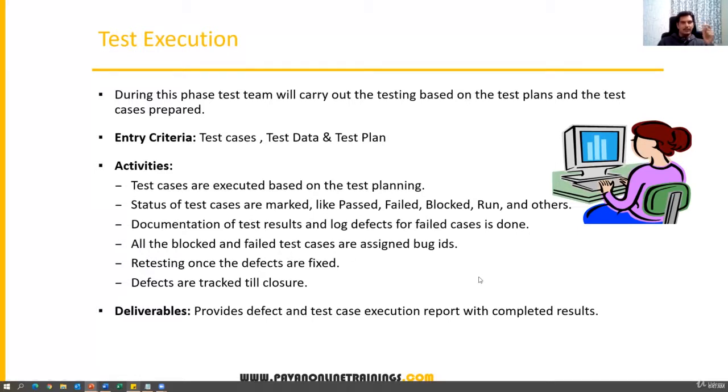Every bug or defect we report to the developer should have a bug ID. Then retesting once the defects are fixed. Suppose the developer has fixed those defects and given another build, again we have to conduct the retesting. And defects are tracked till closure. Whatever defects we reported to the developer, we have to track those defects till we close the testing. There will be a number of defects. Some defects will be reported, some pending, some postponed to the next release. Different statuses will be there, and we have to track all the defects.